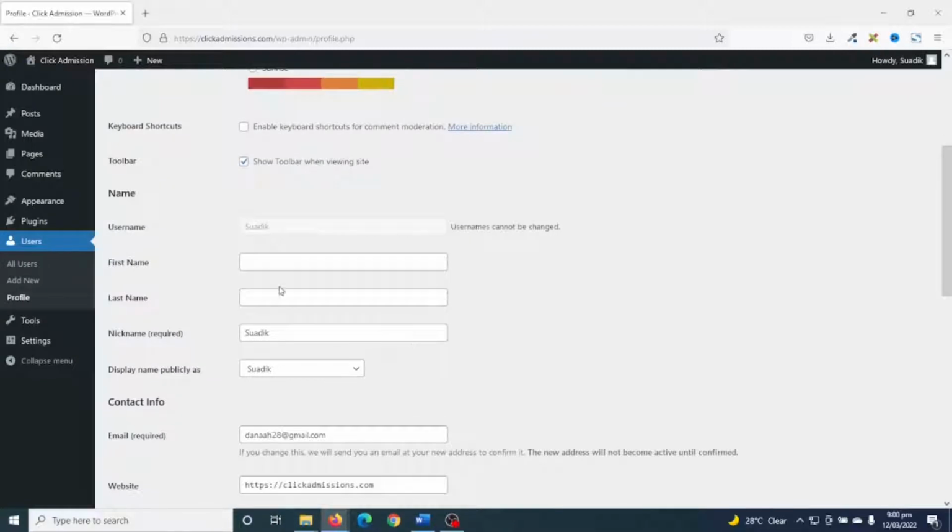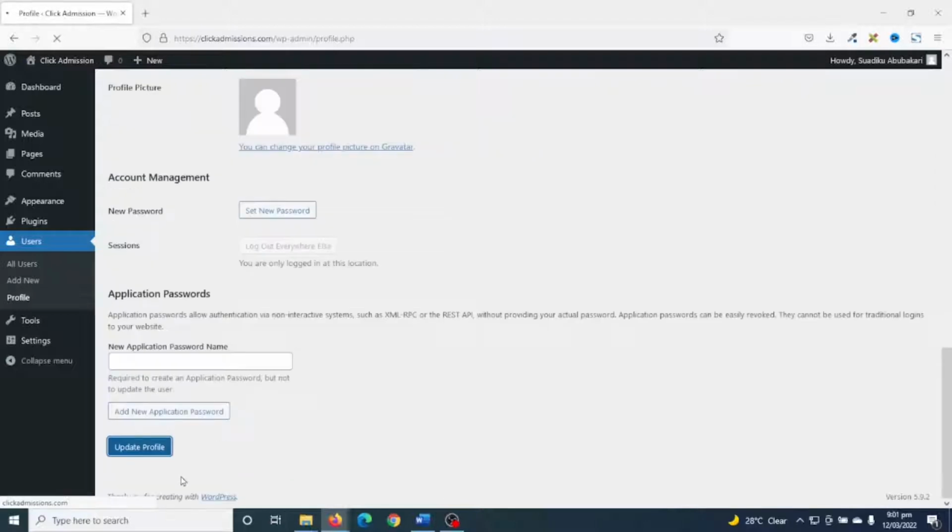Going down, in here I enter my first name and then last name. I can change my nickname and display name publicly as. I go ahead and choose this. Take note, I'm getting this combination as a result of entering my first and last names. Going down, I update profile.